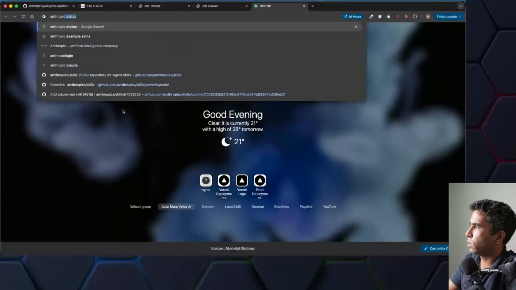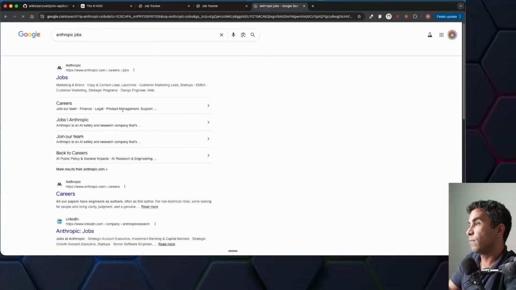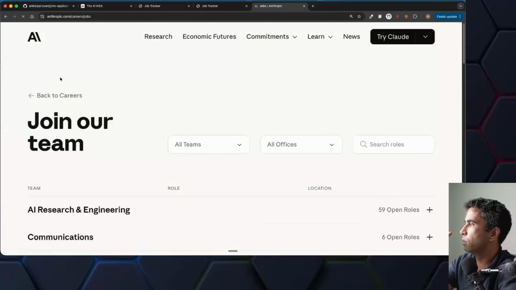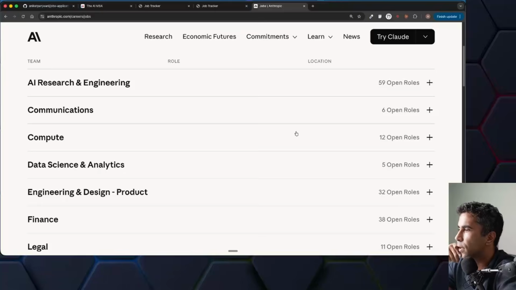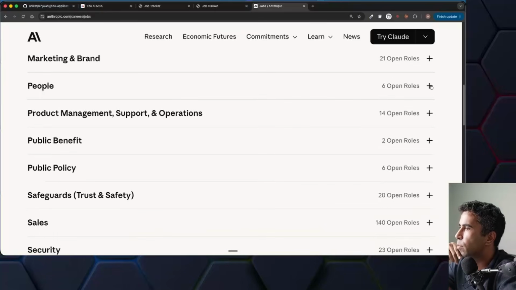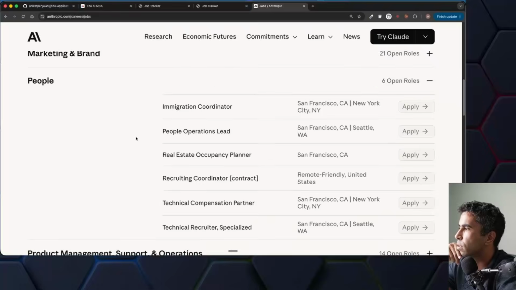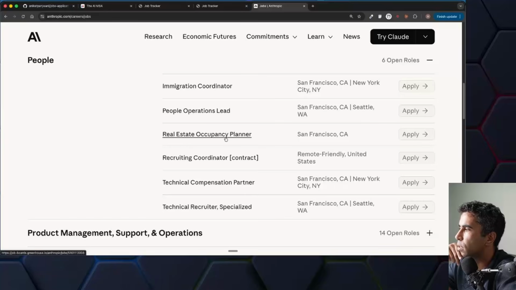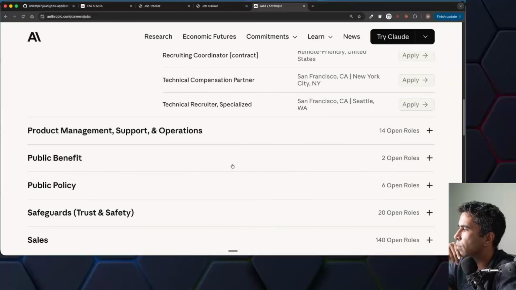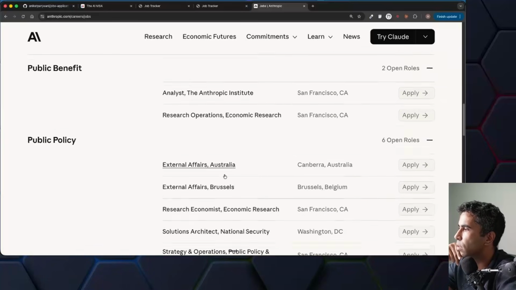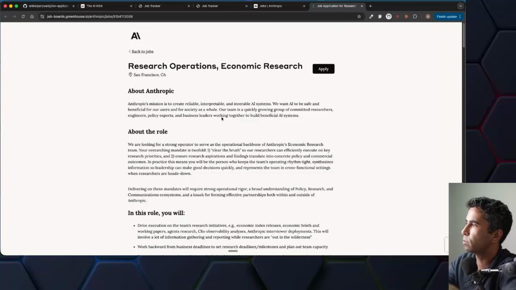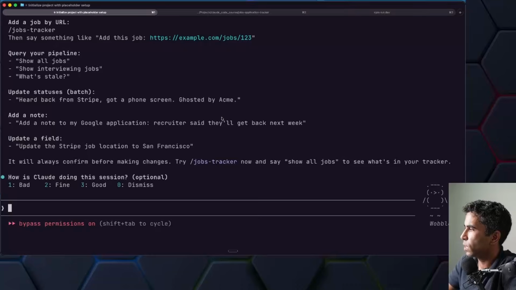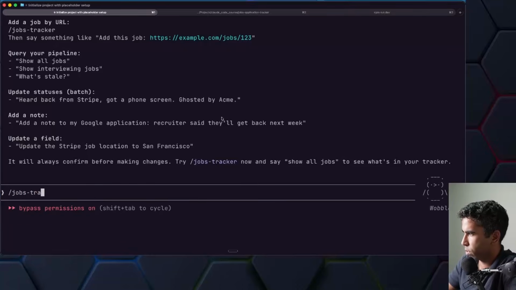I'm going to go over to Anthropic jobs. Let's say I was applying to Anthropic, and I don't know what would make sense. I'm a people person, immigration coordinator, real estate. What are these jobs, man? Like, what are they even doing there? Research operations, economics research. I'm going to apply for that job. Let's try this. Jobs tracker.